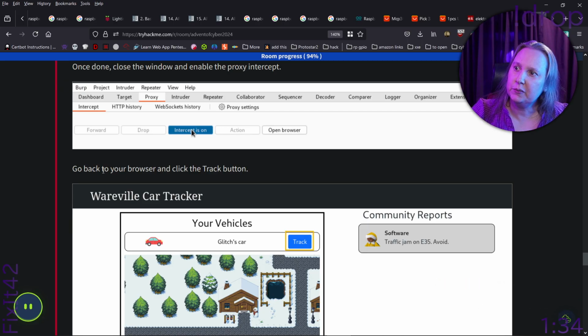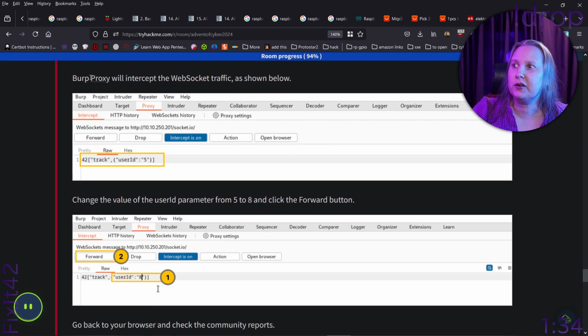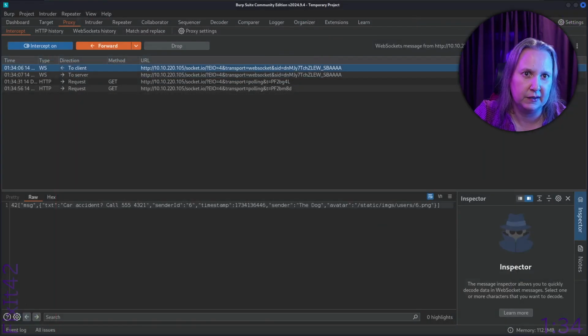Right. So go to your browser, click the track button. So we did that. Burp proxy will intercept the WebSocket traffic as shown below. So intercept is on. And we have a message here that we got, a client to server request.